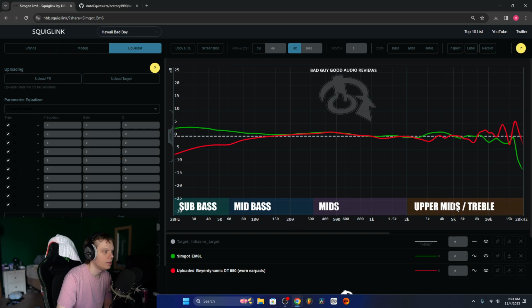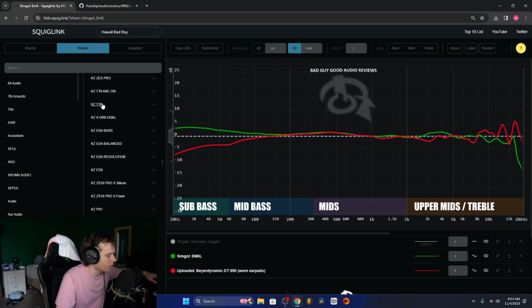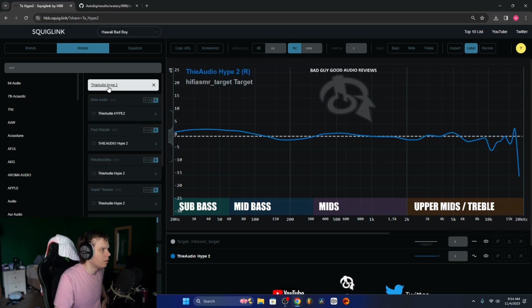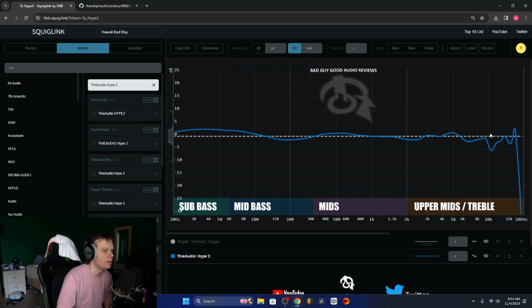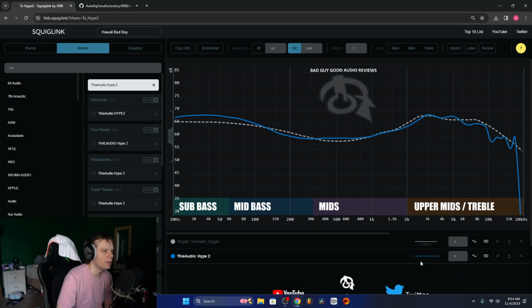and we can see how close the SimGot EM6L is, and then we can look at other audio equipment like the Hype 2, and this is the Hype 2 on my target. We can see it's extremely flat as well, a little bit wavy, a little bit lumpy in the highs, but we can see this matches my target really well, stuff like that. So this is a good example of how you can make your own targets. Well, I'm not showing you how to do it, but this is my target that you can actually compare different audio equipment to.